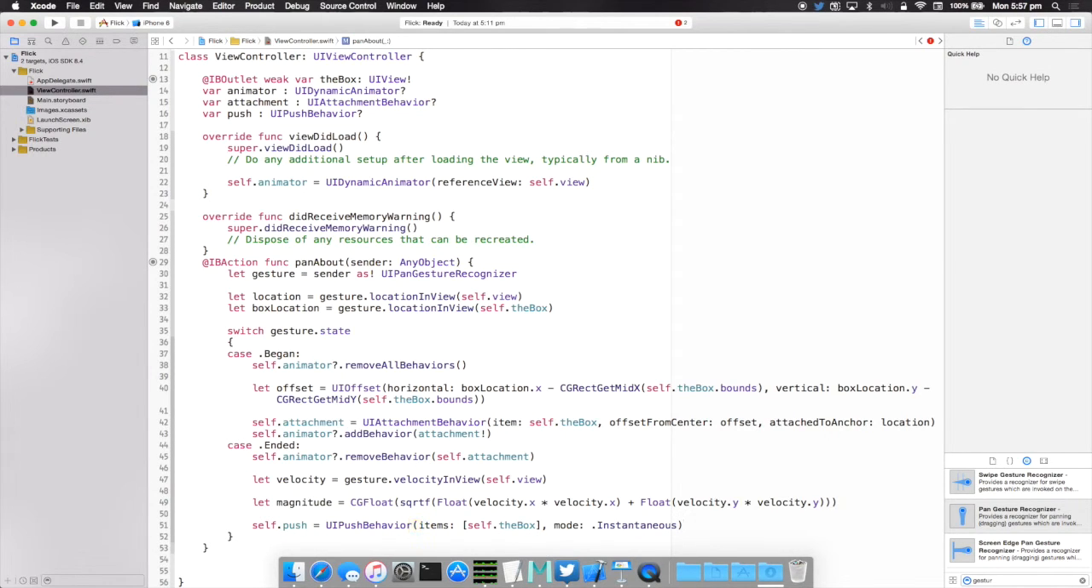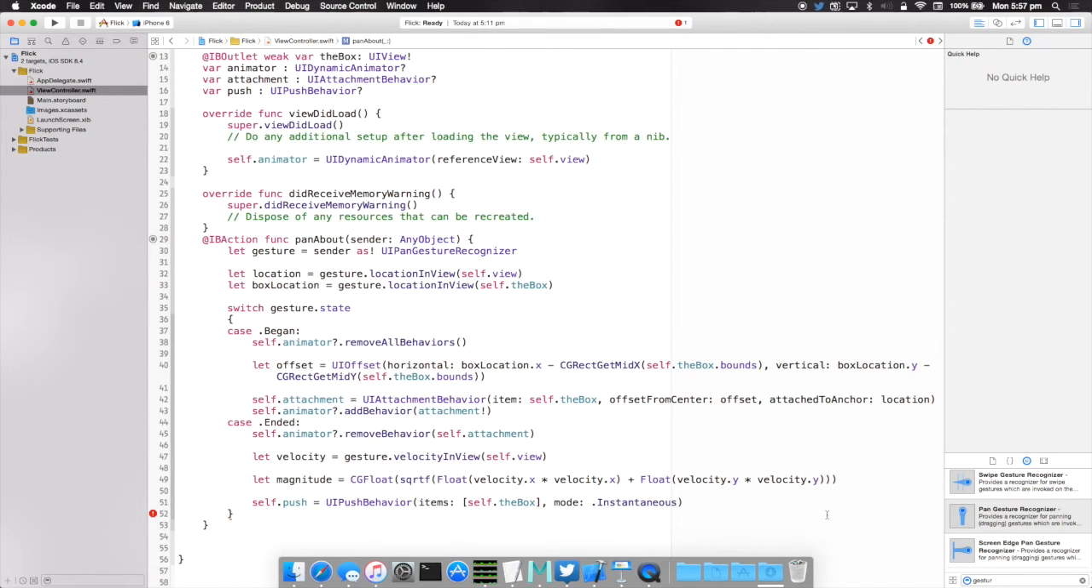Instantaneous. Right, okay. So essentially we're going to give it a big kick immediately. We're not going to want it to accelerate, ramp up or down, anything like that. Just fire it out there. We'll let it worry about it. Okay, so we've now got that set up. We need to actually give it a direction and a magnitude. So let's do that now.